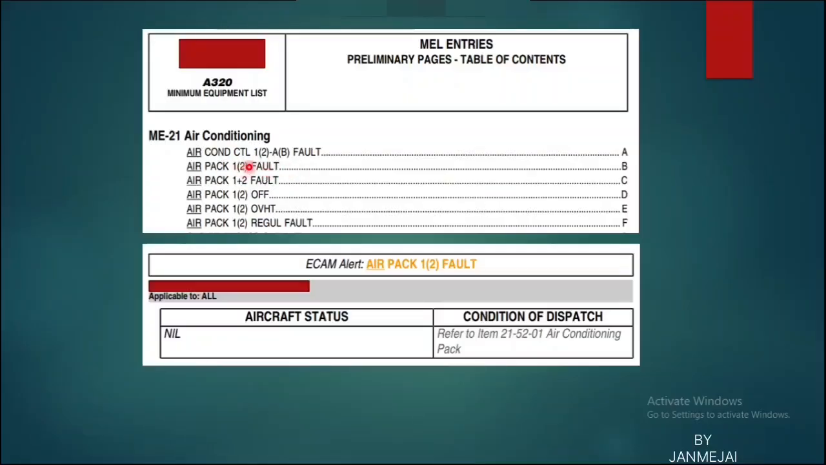If it is a maintenance message, there is a technical follow-up. You can release it, like temperature control 1 and 2 both can go under the MEL. But here I am talking about both pack 1 2 fault cannot go under MEL. So we'll take some example.